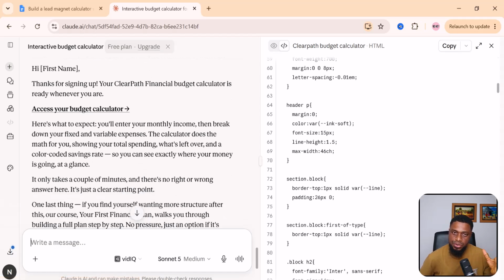So this is how you can use Claude to create a lead magnet for your business.